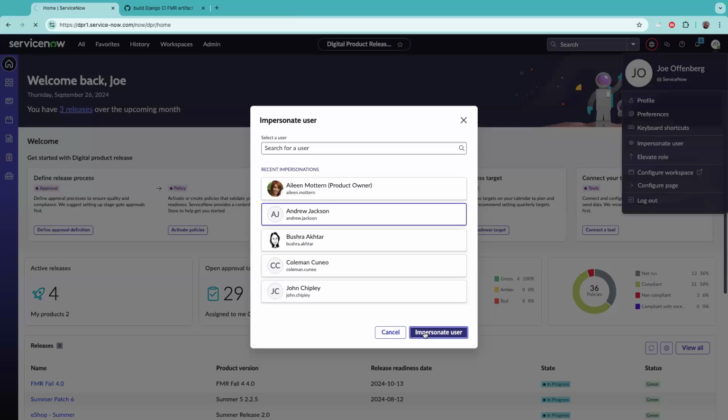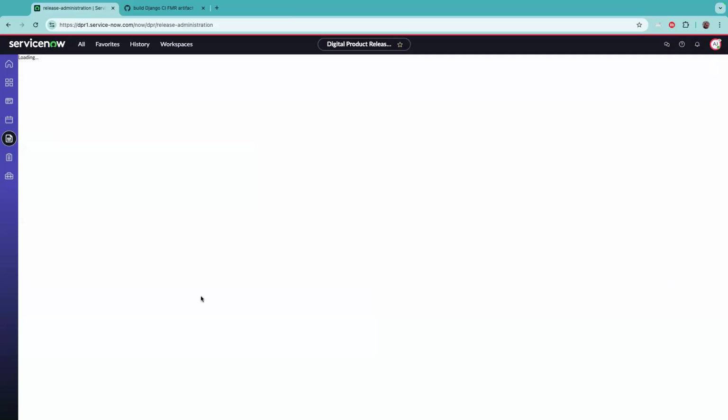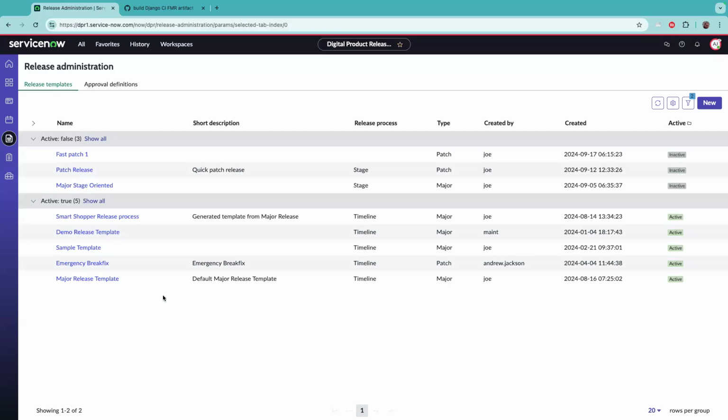Okay, Andrew, I'm gonna show you, they create templates, and the templates are used by these autonomous application teams that are parts of different business units, right? And what do these templates look like? Well, a template is simply the phases of a release, okay? And then within those phases, the different stages of a release. So this is a major release template.